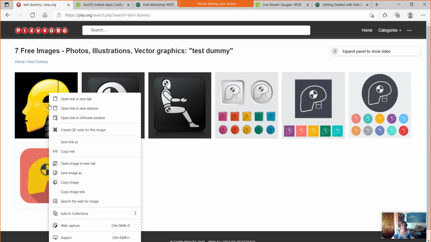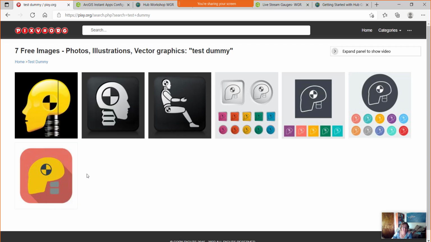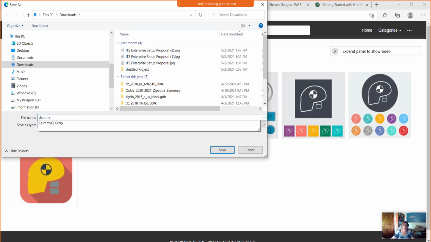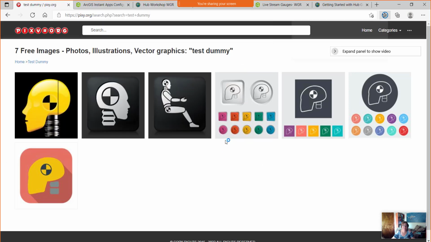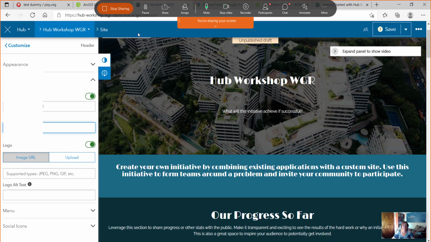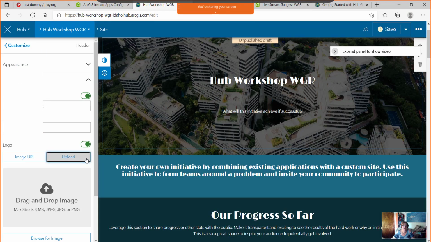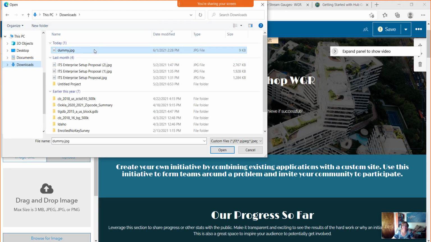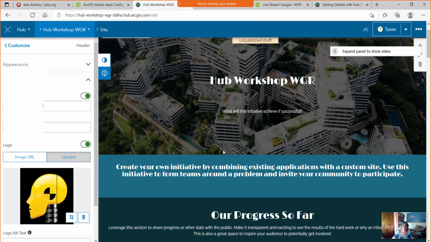So I'll just right click on the image I want. I'll choose save image as. And then I can just put it in my downloads, that's fine. And I'll just call it dummy. I'll save that. So I can go back to my hub site, upload it, browse for the image, and then when I go to my downloads, there's my dummy. All right.